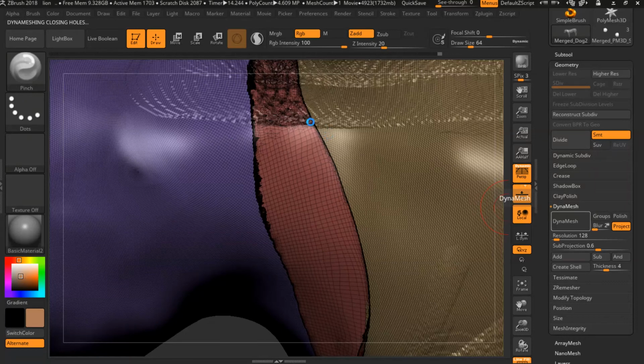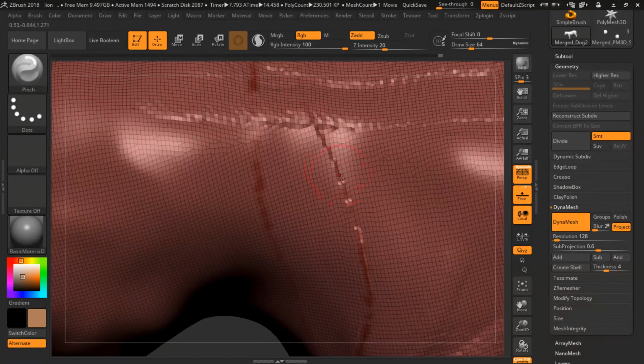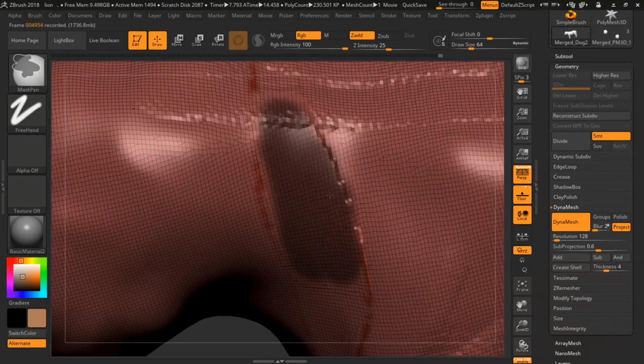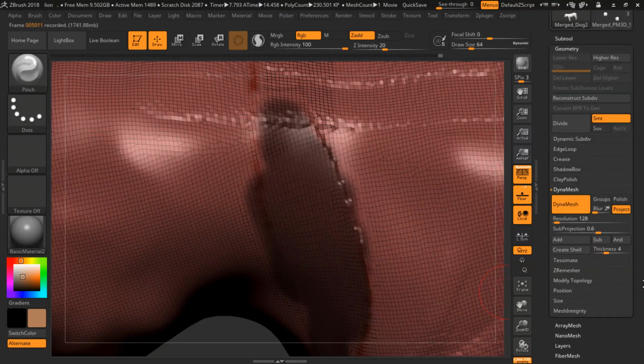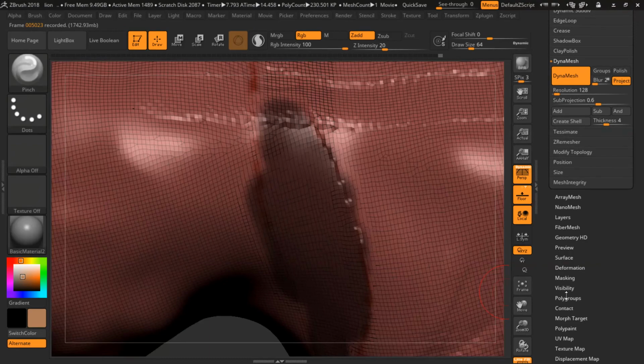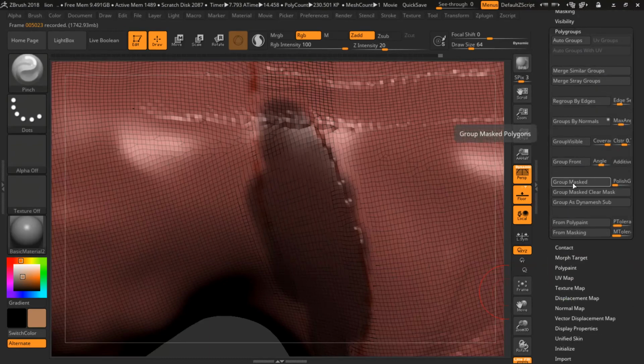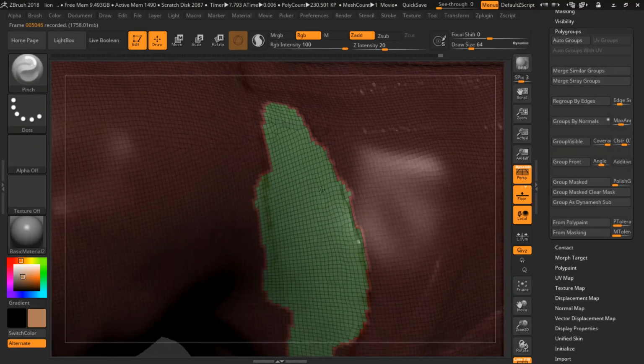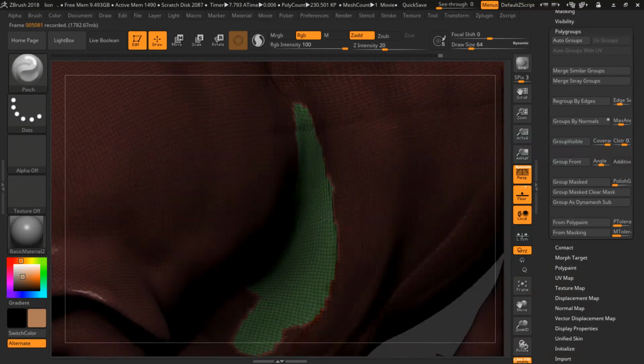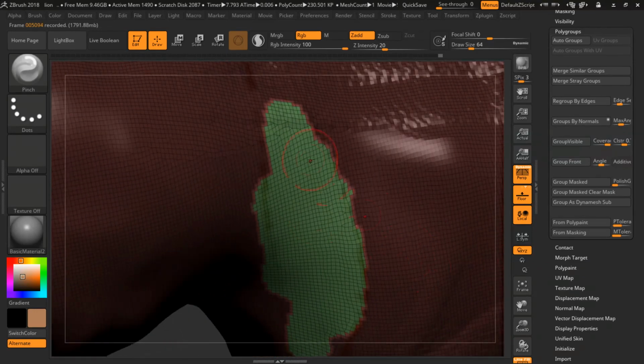And after you create this, you can select this by this masking area, and by using this polygroup here, you can group masked. So this is how you can go back to your polygroups again. Hope all of your doubts regarding these holes while creating dynamesh will be cleared in this video.